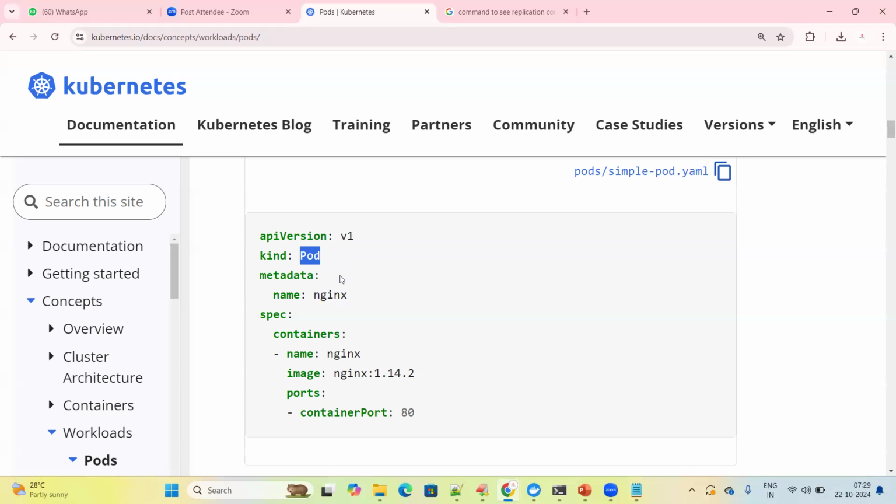As I told you, if I'm creating a pod and the pod is running, what actually is running inside the pod? Inside the pod, we have the Docker container running. With the help of this Docker image, it will create a Docker container, and this Docker container will run inside the pod. And we have one more section called ports.